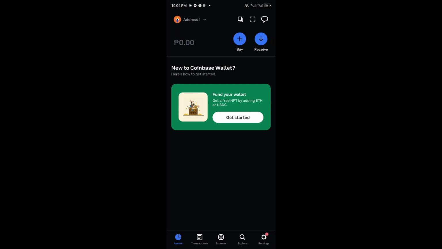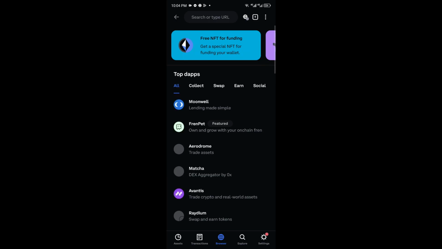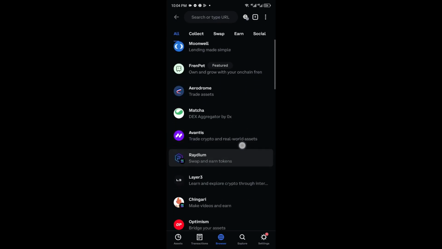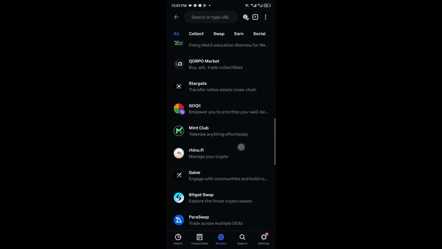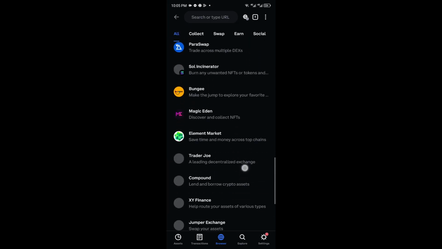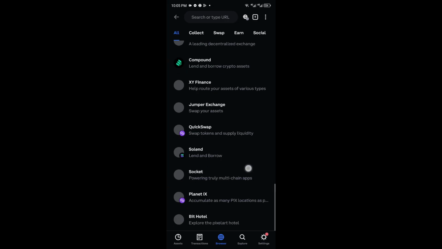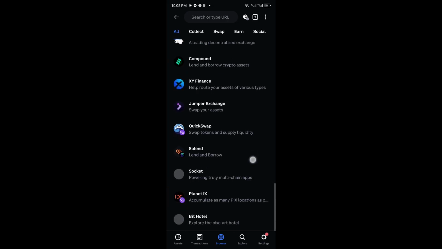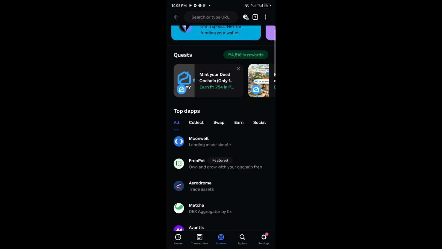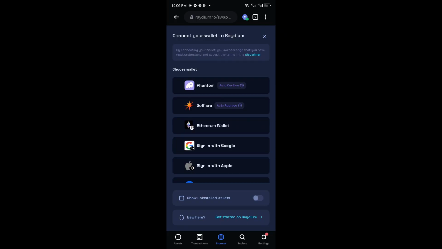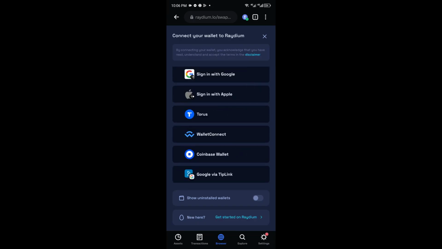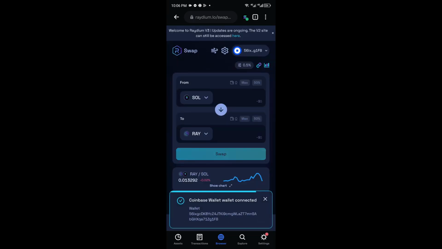Once inside the Coinbase Wallet application, click on the browser icon at the bottom of your screen, and from there find Uniswap. Scroll down until you find Uniswap right here, but basically you can use any swap platform you wish to use. From there, click on connect wallet to connect your wallet to the coin exchange. In our case, it's going to be Coinbase Wallet.